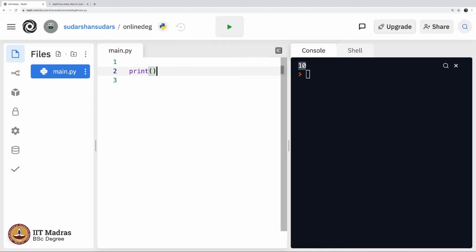Just above the print statement, I say A equals 10 and then I include print A. And what does this do? In mathematics, we have observed this. We always declare a variable. We say, let us call A variable. Let us assign the value 10 to it.